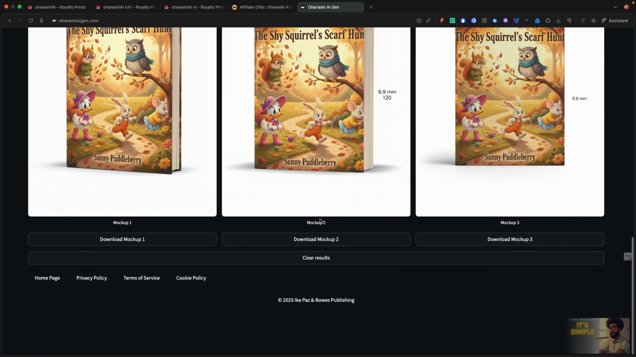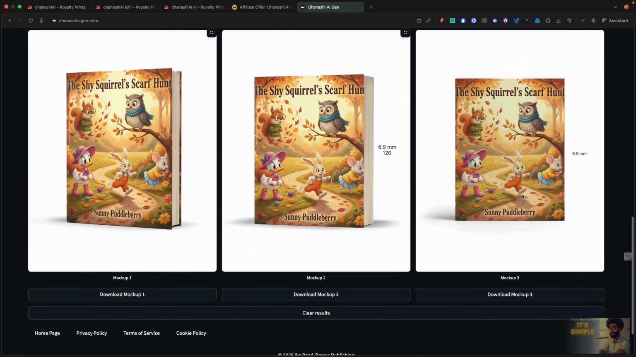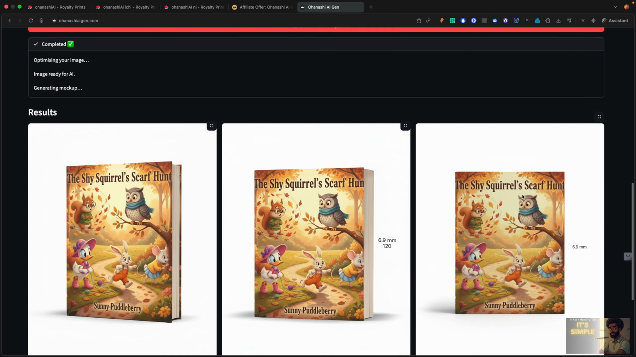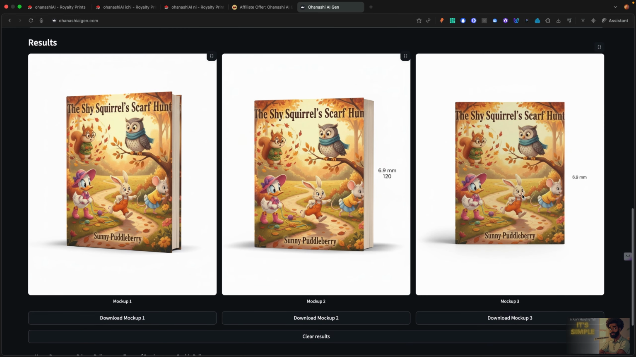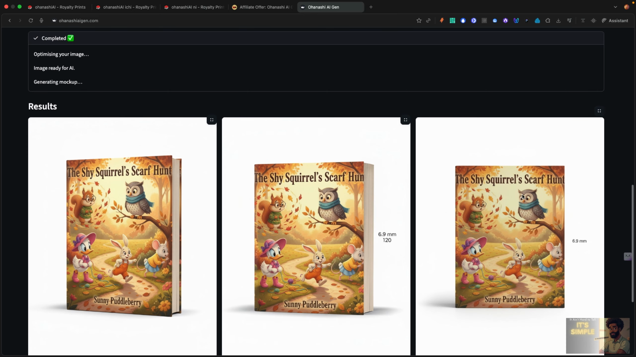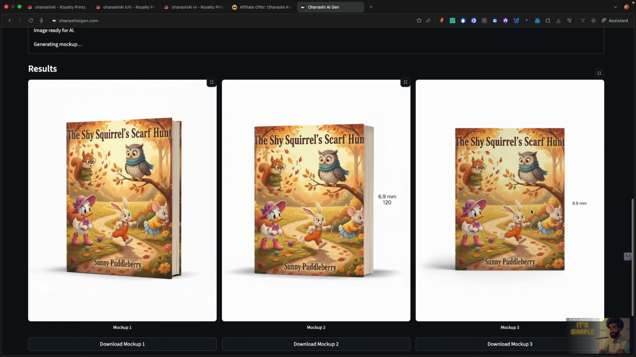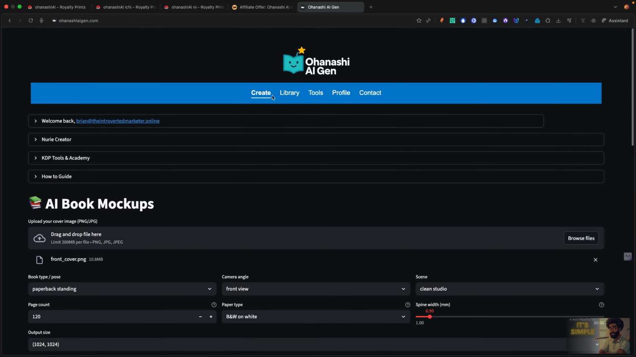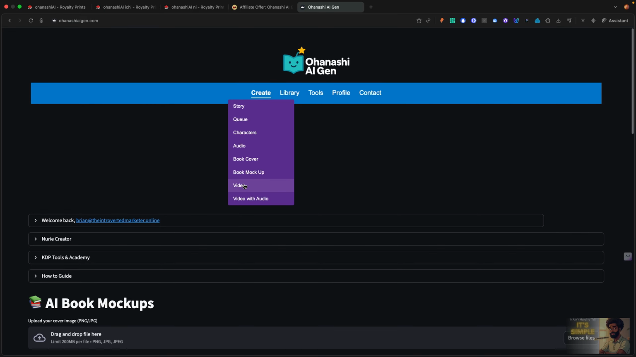But here we have our options. We can clear the results, we can download the mockups, and if I didn't like anything here, I could just regenerate them. Or if I wanted to go even further, I could download them, upload them in the Gemini, and use Nano Banana even further. But really, I don't need that, because I think these are fine. So those are the AI book mockups. So let's head on over to video.